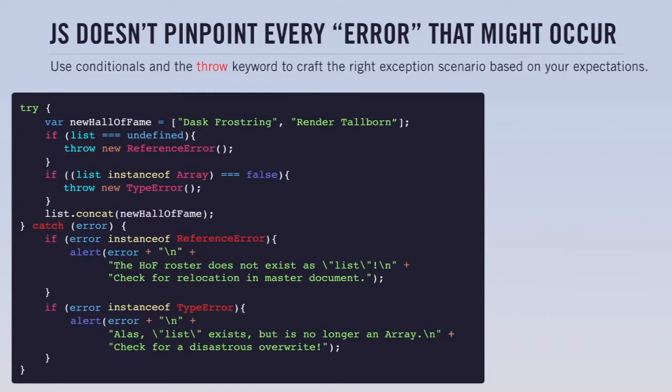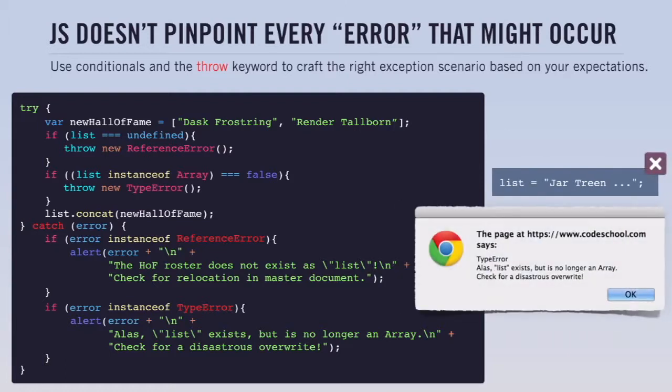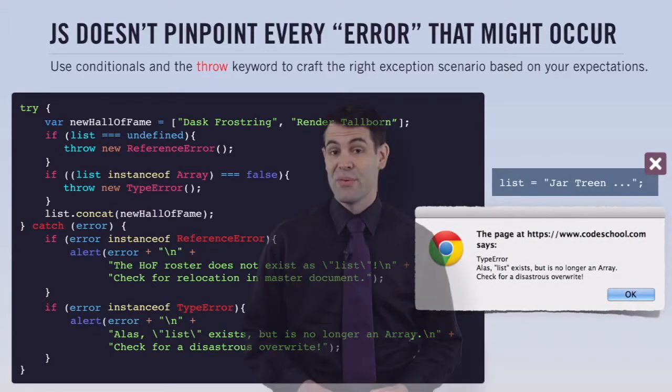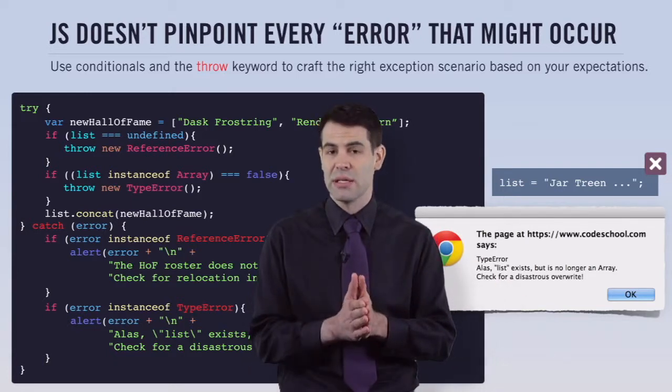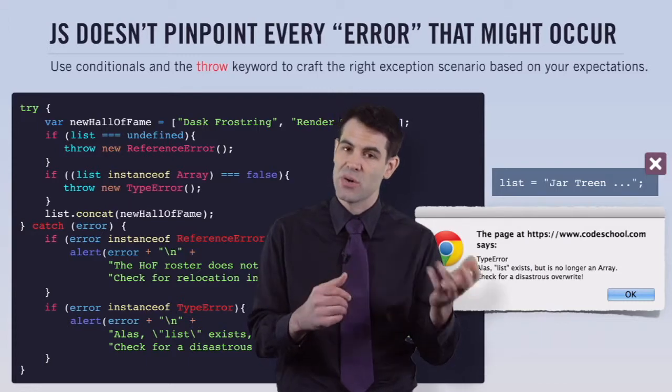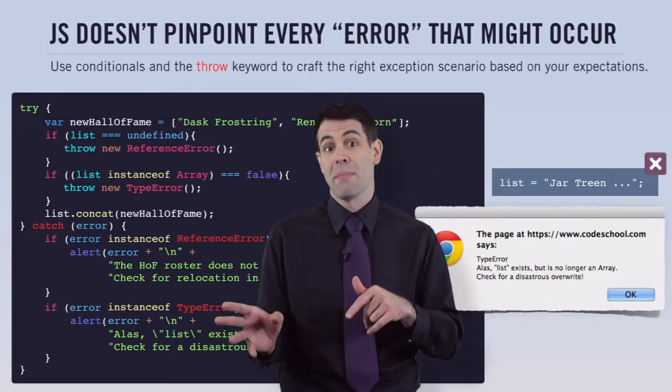So now, if we had a list that was a string instead of an array, we would get the error message exactly like we wanted. And now as we went back to correct our program somewhere in our JavaScript files, we would go to make sure that our list had not become suddenly a string, or modify this code to match the fact that it is a string.